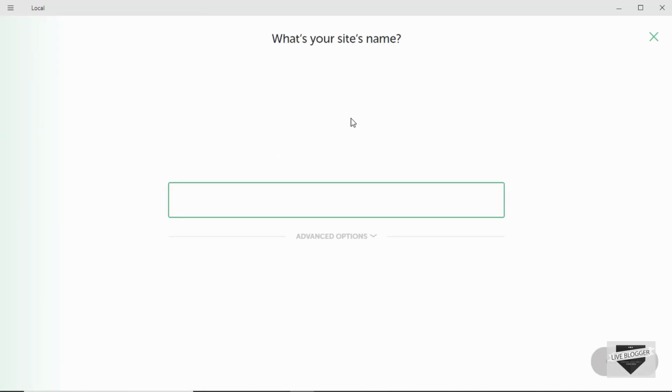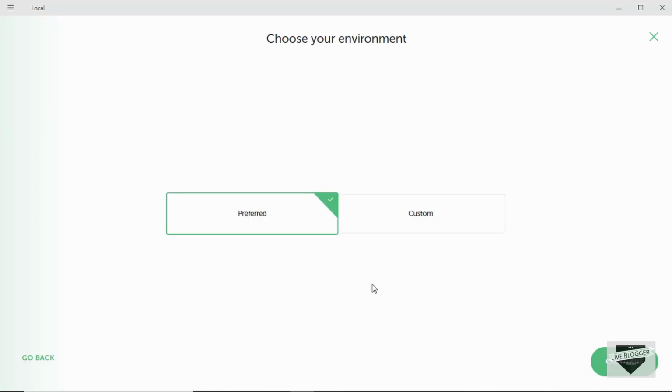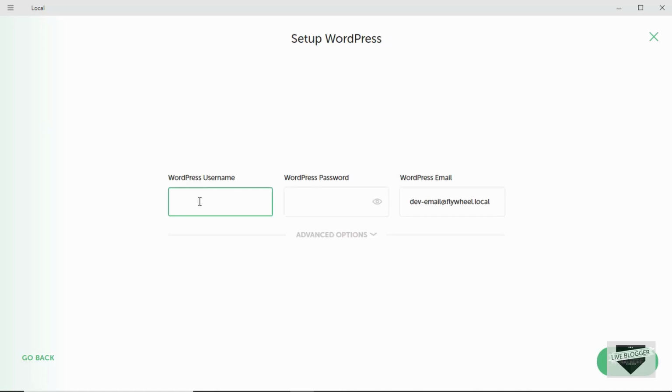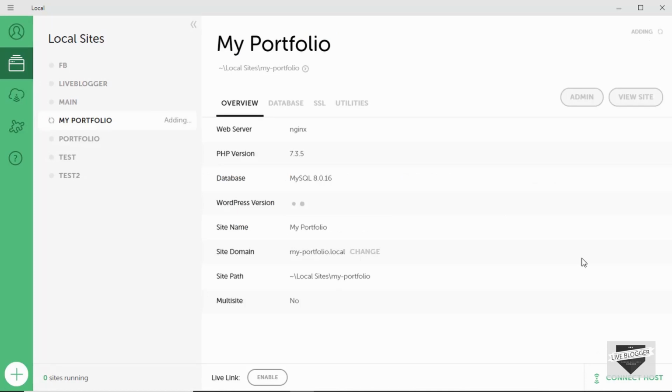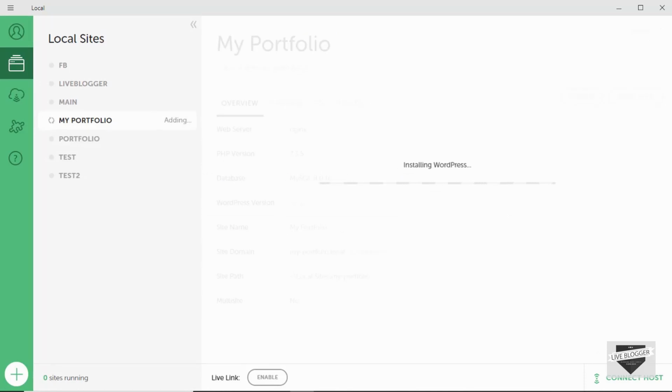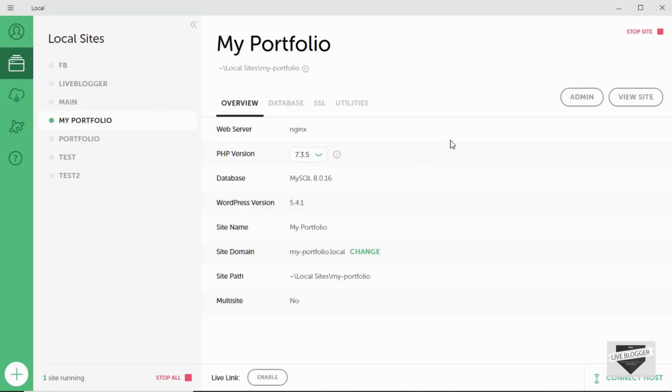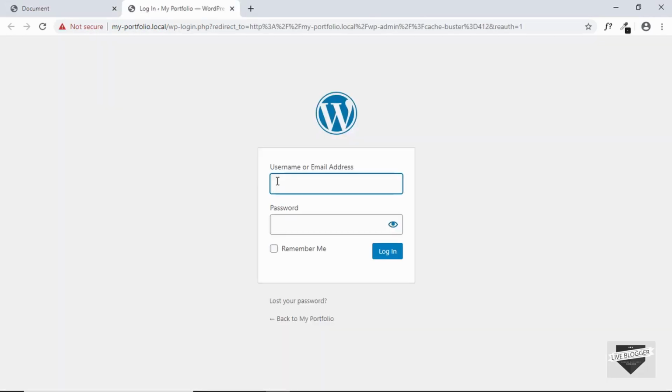And the first thing is to name your site. So we'll just type my portfolio. Then click on continue. And we'll leave the environment as preferred and just click on continue. And just set your username and password. And then click on add site. Alright, our local site has been created. Now let's click on admin and log into our dashboard. Just type your username and password over here and click on login.